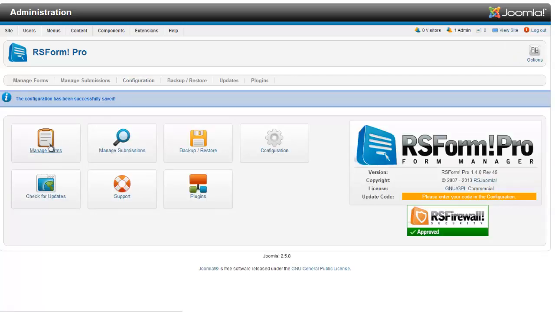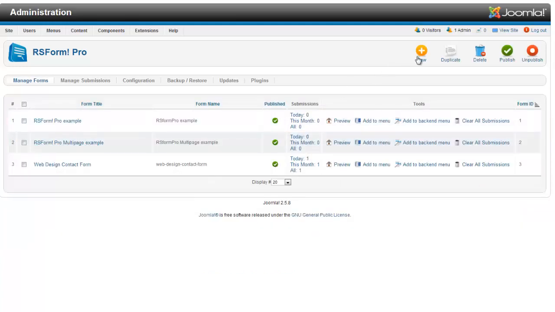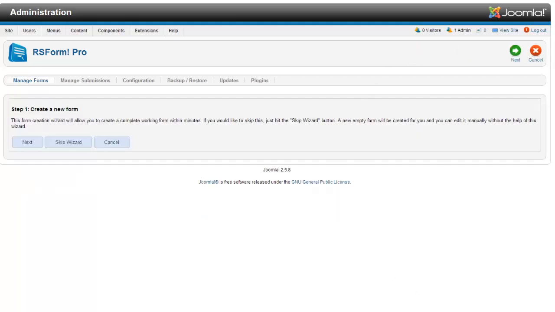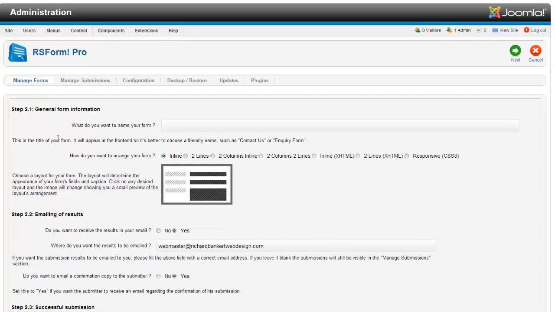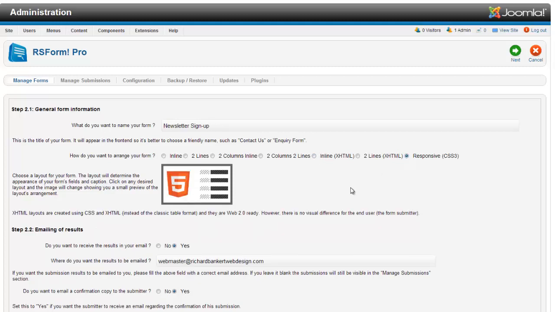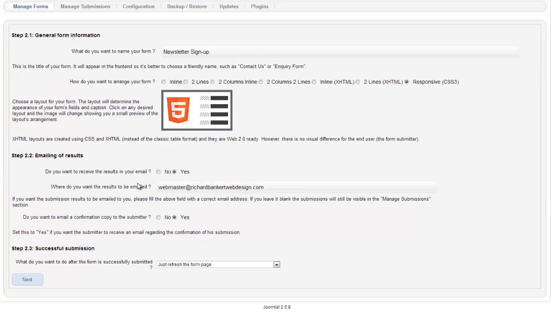So now we're going to go to manage forms, and we're going to create a new form. It's going to be a newsletter sign up form. And I'm just going to use the wizard, so we'll just get a simple contact form. Newsletter sign up. Now you can add this to any form, like if you want it to be just a contact form or anything like that.